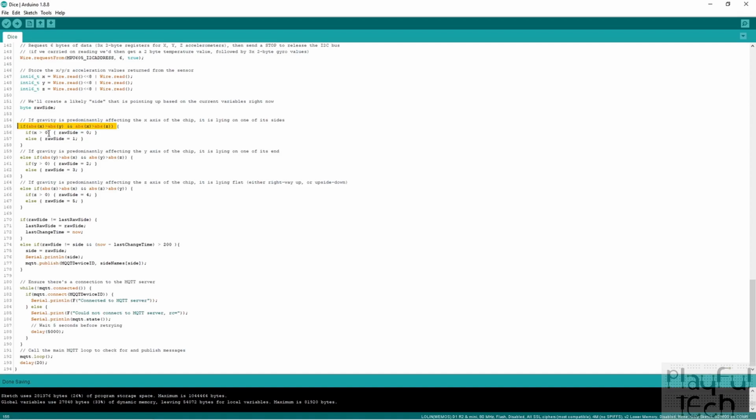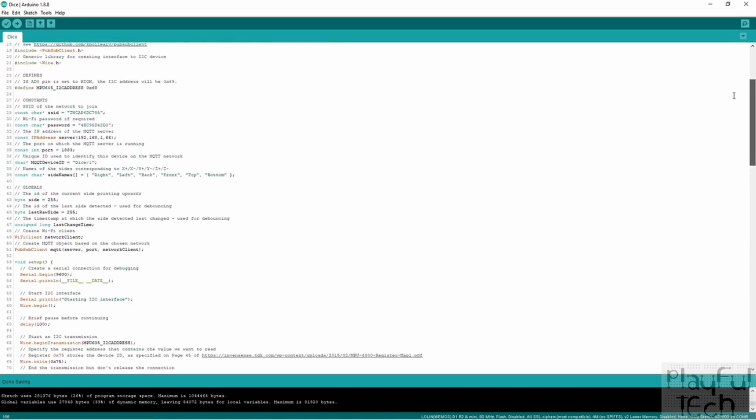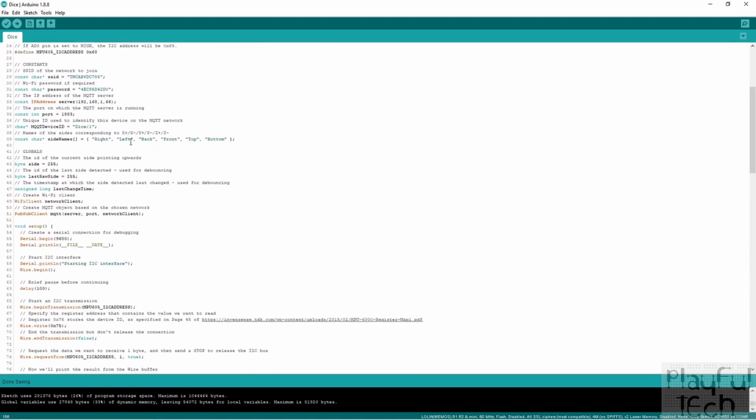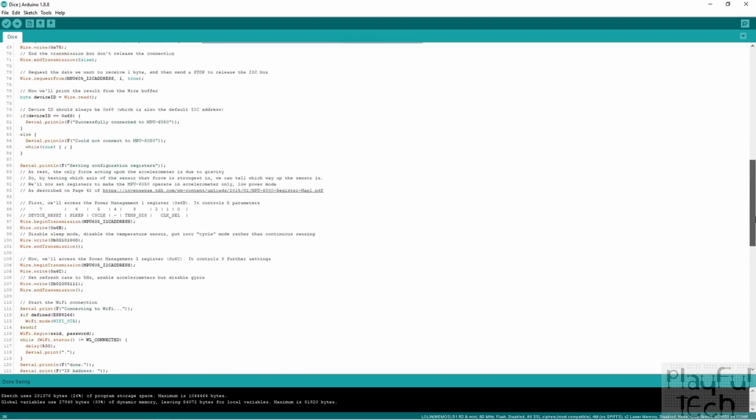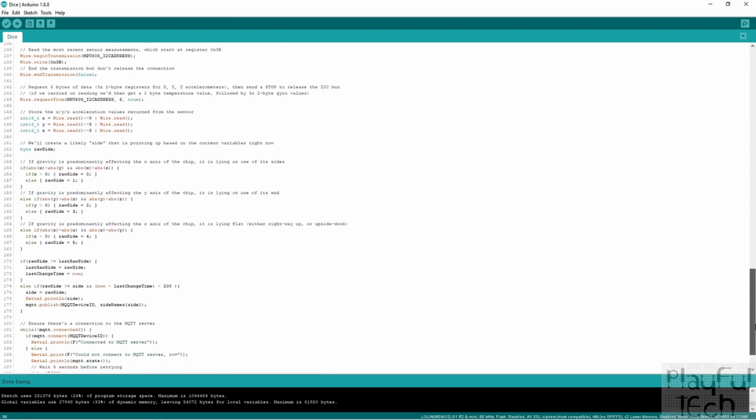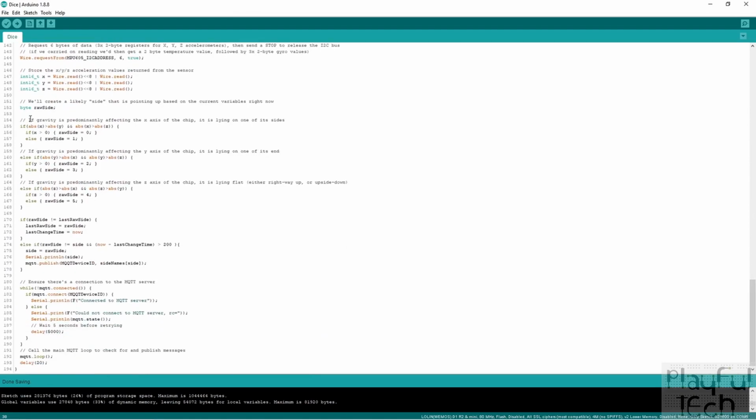And if that's the case and it is a positive value as well, then we're saying raw side is 0. Raw side was our index at the top here, and remember that 0 we said was right. So this corresponds to what I've written as x plus here. The axis that is experiencing the greatest acceleration due to gravity is the x-axis, and it is experiencing it towards the positive direction. So we're saying that's right.